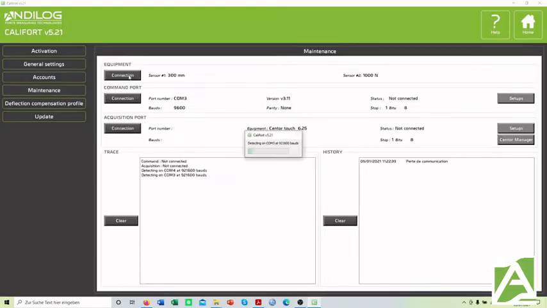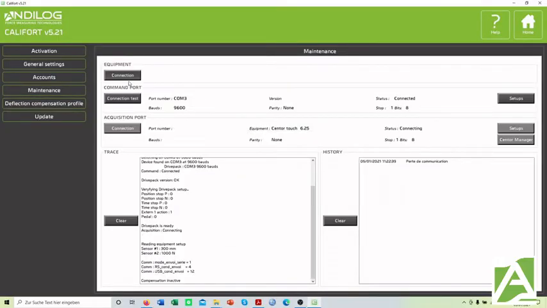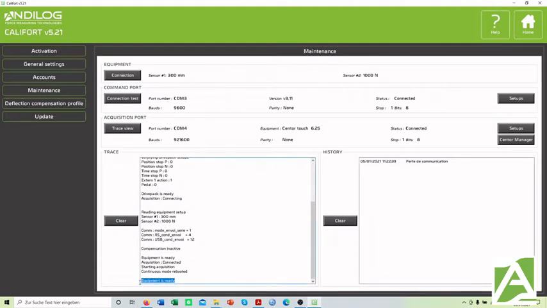Now let's look at the Maintenance menu. This menu allows you to check the connection and to have an overview of the status of possible incidences, errors with your machines. Click on Equipment Connection to see if communication with the center touch is established. The center touch is responsible for the data transfer.